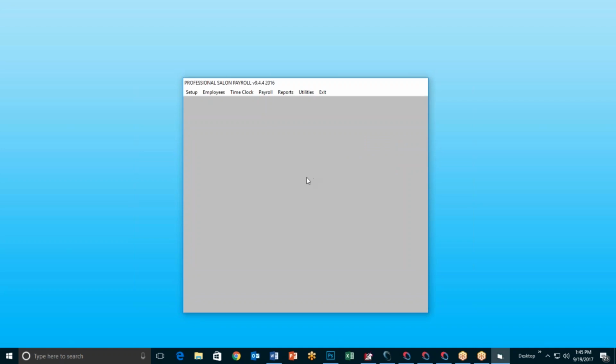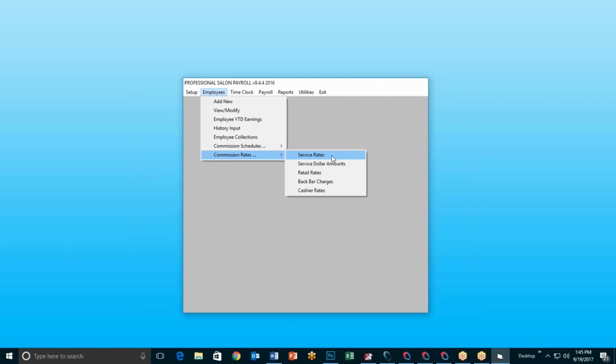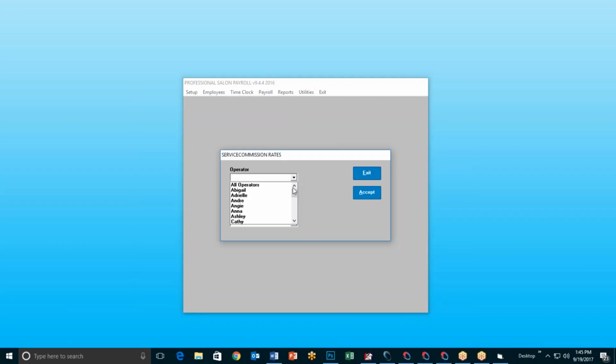That's one way to set up commission, sliding scale. Another way is standard rate. So I can go down here to my commission rates and go to my service rates. I can now choose a specific person, like, for instance, Maureen. And then I can say for all services, she gets 55% and accept. Well, that's one way to do it. Easy peasy. Now she gets 55% on every service.